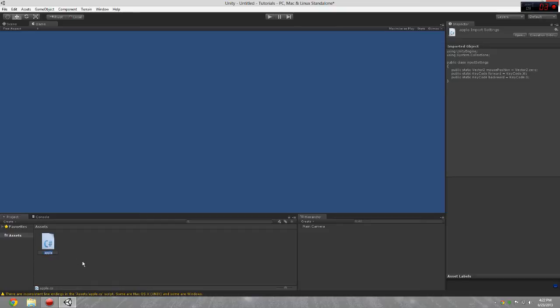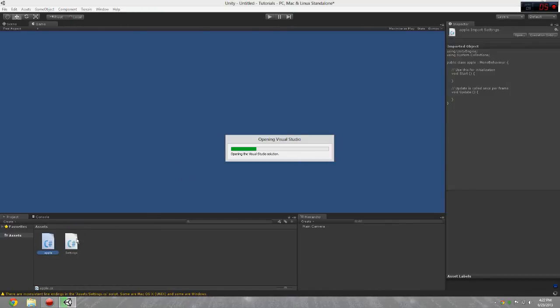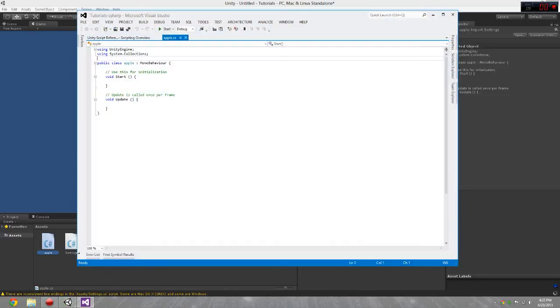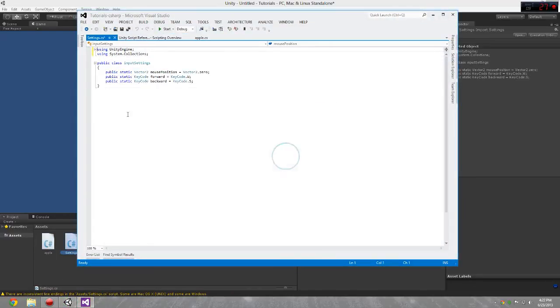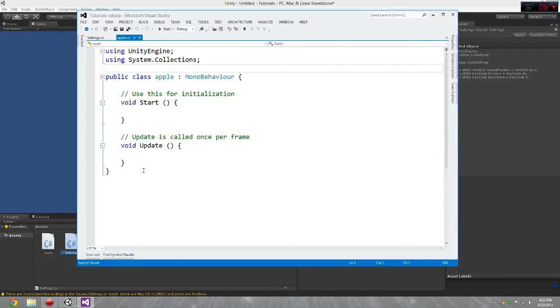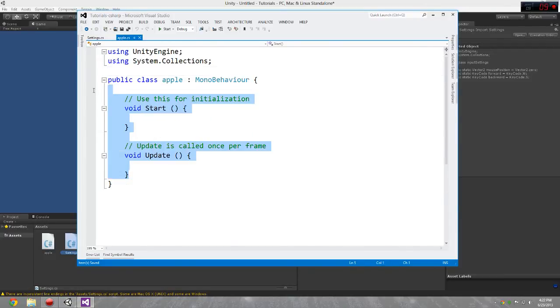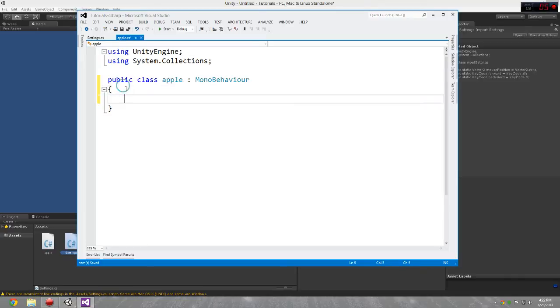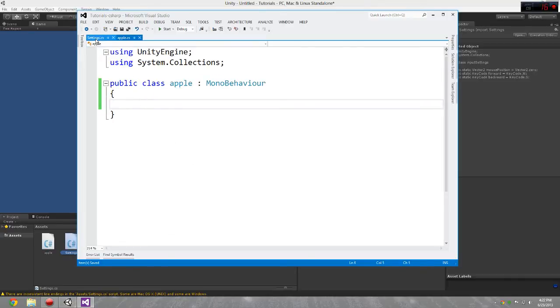Let's rename it, call it settings, and we're gonna create another one called apple, and let's just wait for it to open. Okay, now we have two scripts. One is just a default script. I'm just going to remove this and set it up as I do normally.